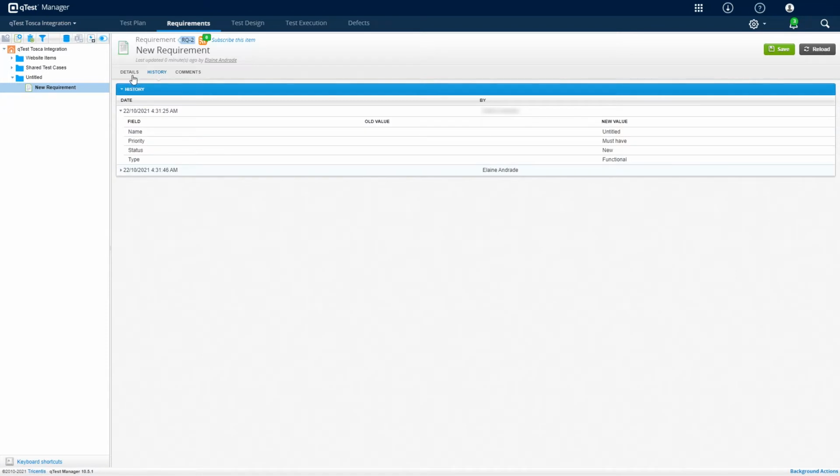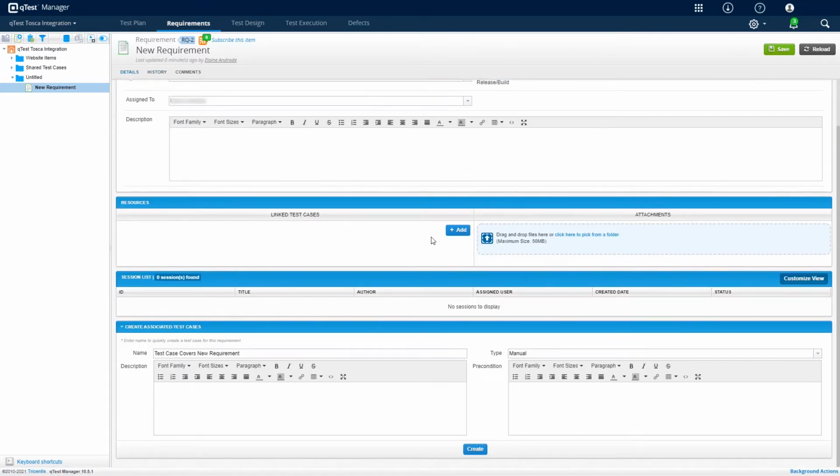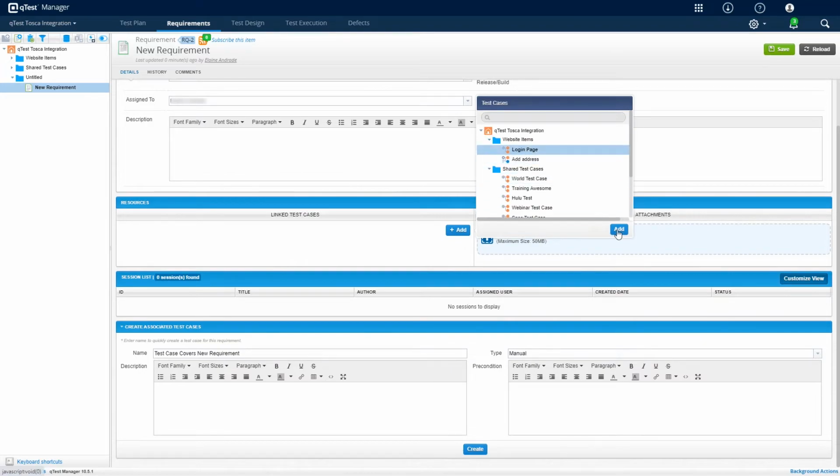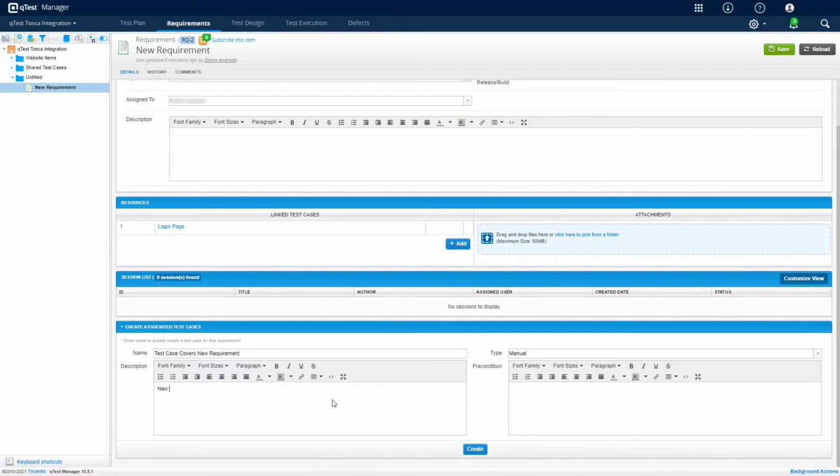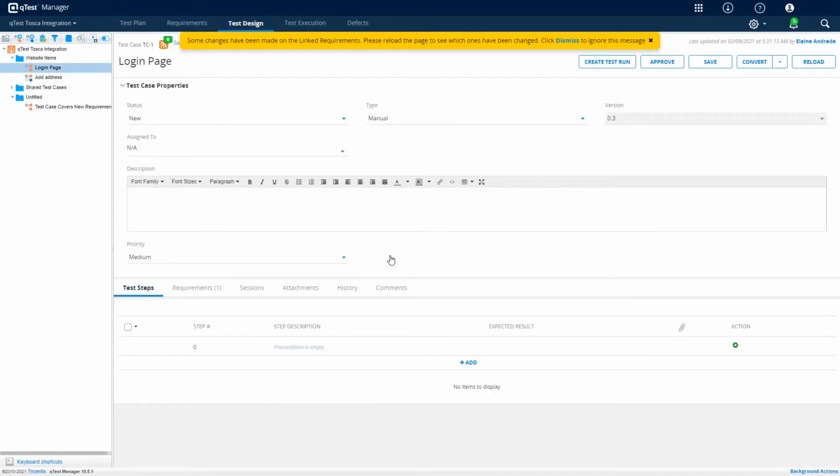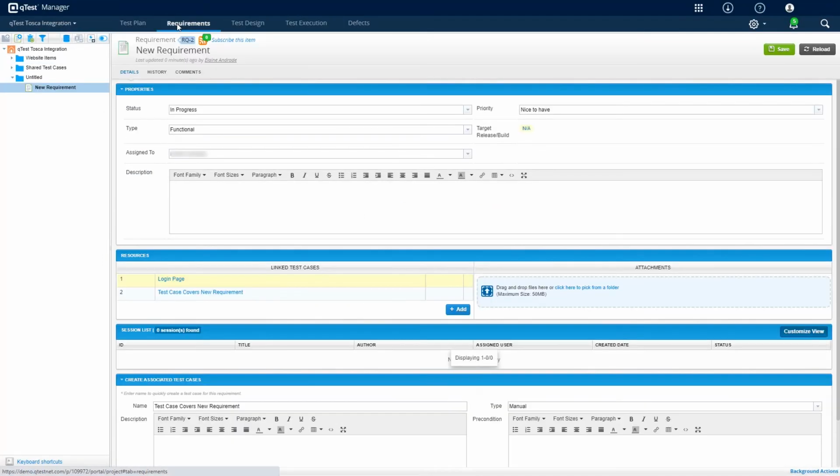Once you fill out your requirement, qTest allows you to link existing test cases from the design module or create a new test case directly from the requirement. By using these links, it's a breeze to get back and forth between your test cases and your linked requirements.